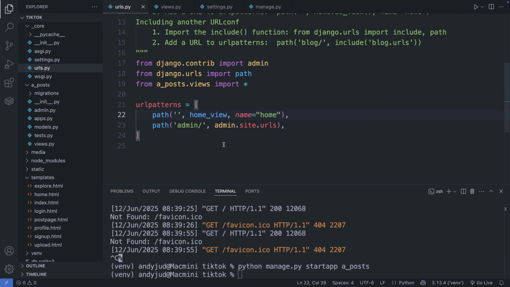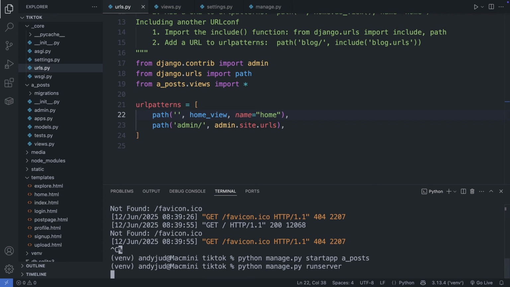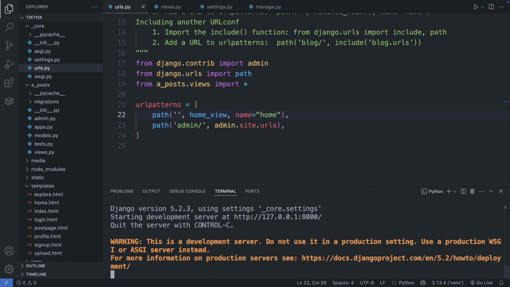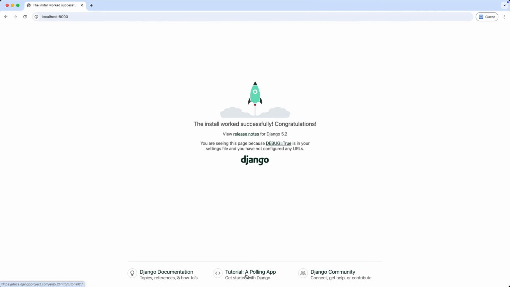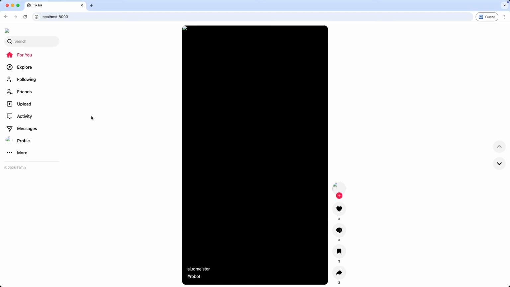Let's check it out. I start up the server again. When clicking the up arrow on the keyboard we can go to the previous commands. Here we have the start app command, and before that we had the run server command. Then press enter, and let's check it out. I refresh the page. And there we go, our home template is now displayed. However, without the images, Django does not know yet where the images are saved. Let's fix that.